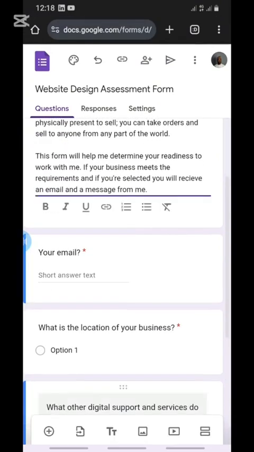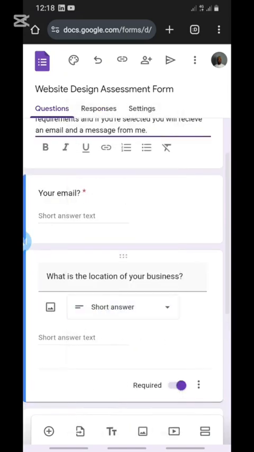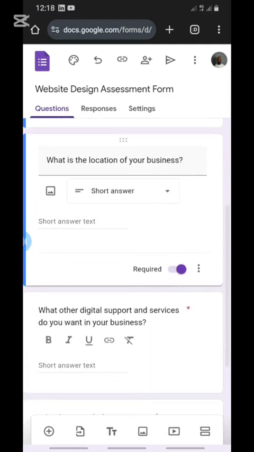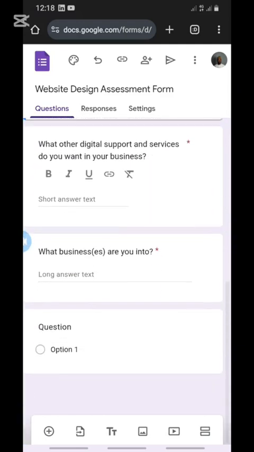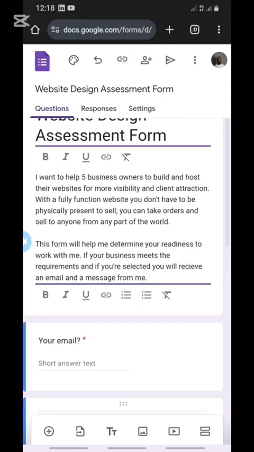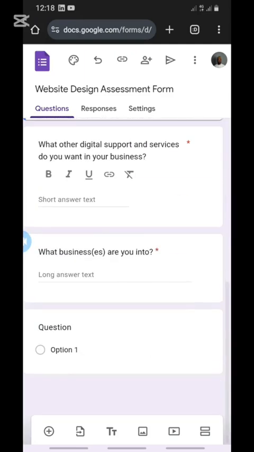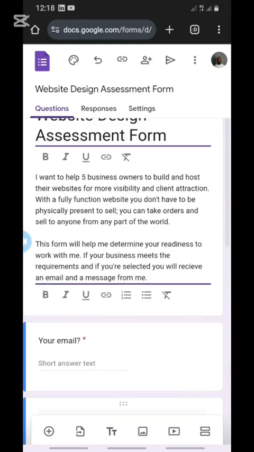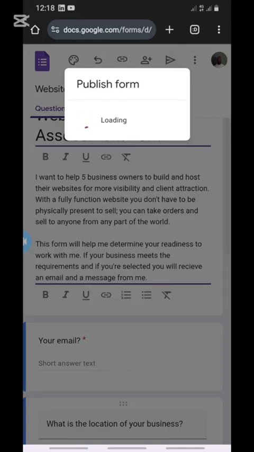We need to add one or two things just to make it look fine-tuned, more refined. Let's use short answer. Okay. So I think our form is ready. We don't need to put too much. All right. So once we are done with this, we just click on this arrow here.